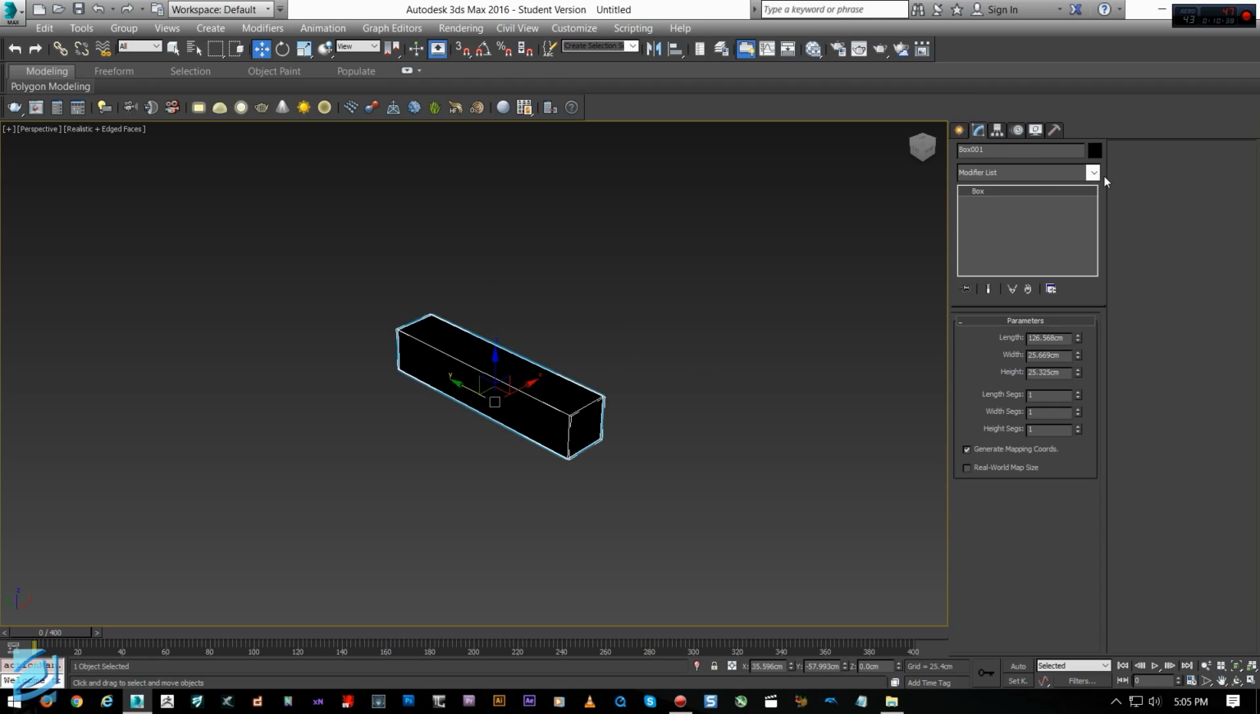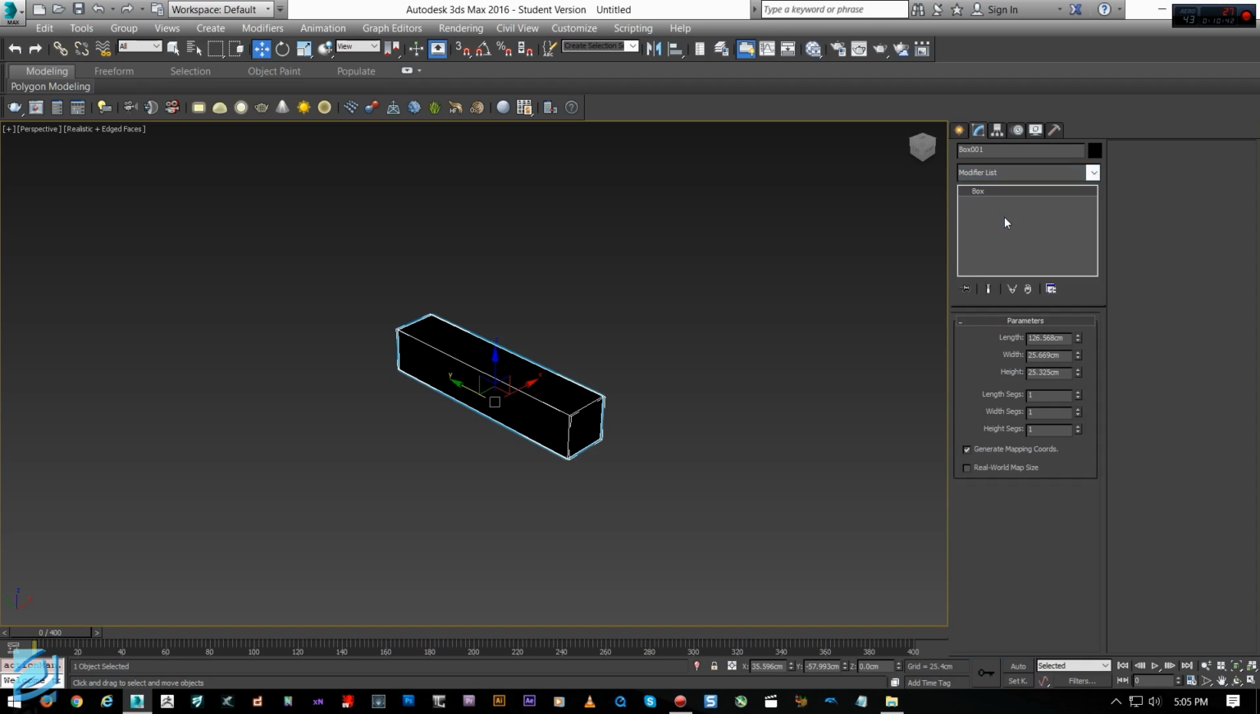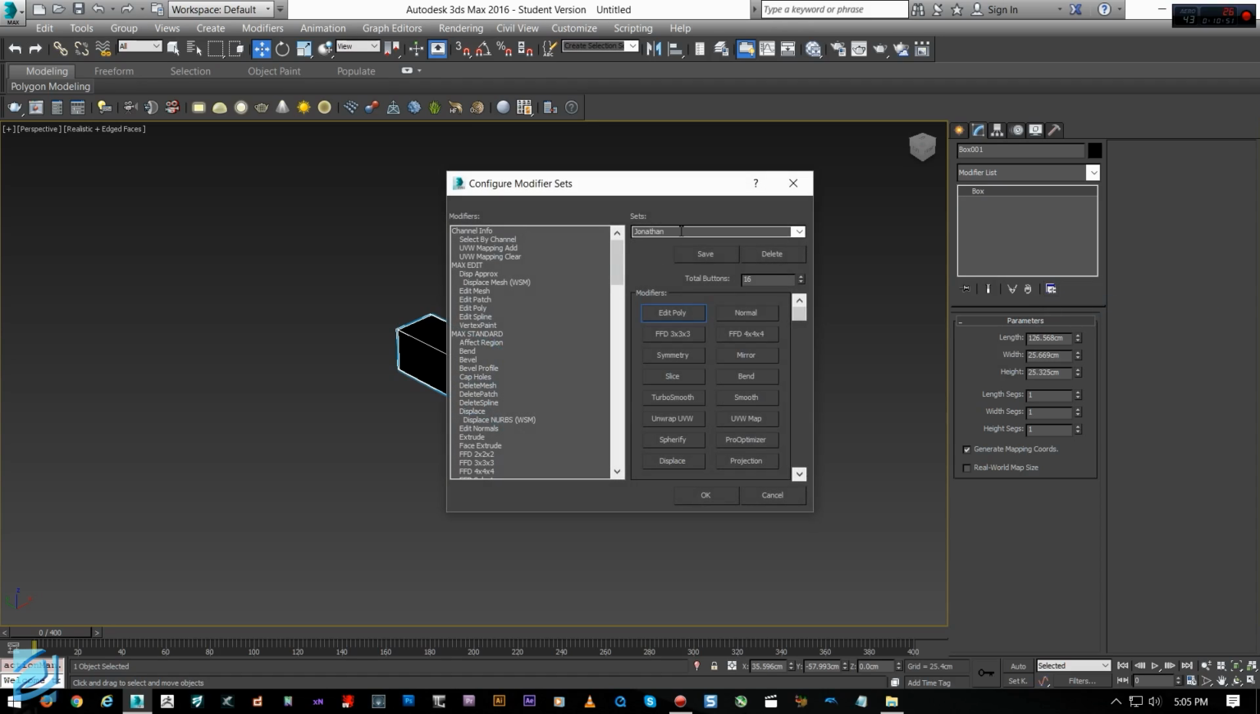So now we'll see our modifiers drop down, and that's kind of weird that it'll be there. But anyway, all right. So how to get those buttons? You go into configure modifier sets. And you go right here, and you can see that I have something saved for myself here, and they have some basics, some defaults you can jump up to. But you know, it's cool to create your own.